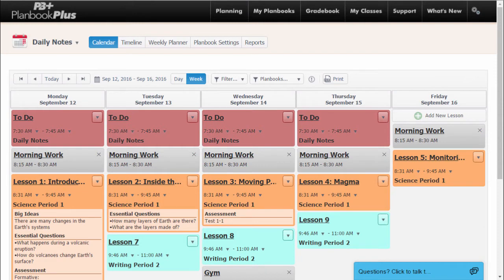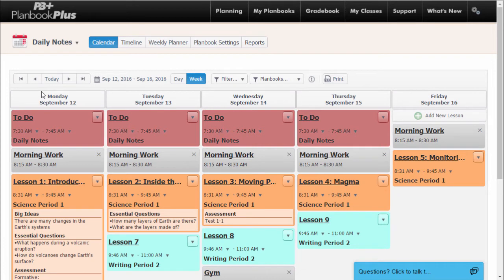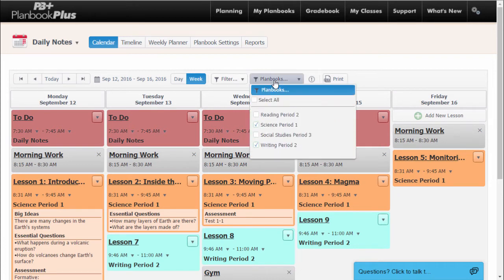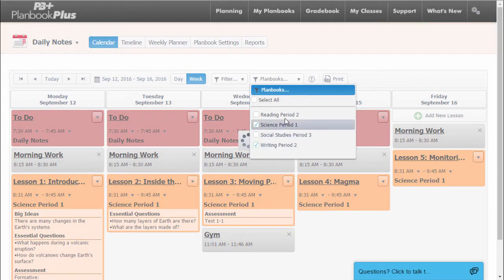When logging into Planbook Plus, you are first taken to the calendar view. The calendar view is going to be where you do your daily planning, or you may use this on an everyday basis to help guide you through your day. The drop-down menu will display the planbook you are currently editing as you move through the different views. The calendar view allows you to view multiple planbooks by using the planbook drop-down menu and selecting the planbooks you want to view.